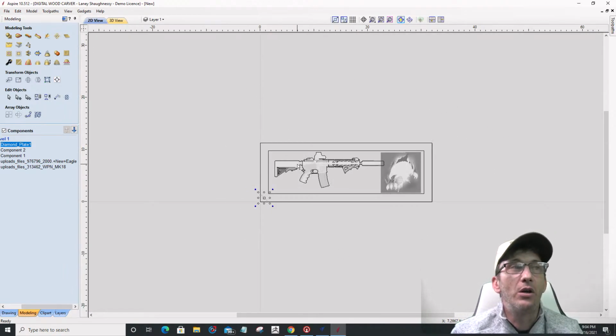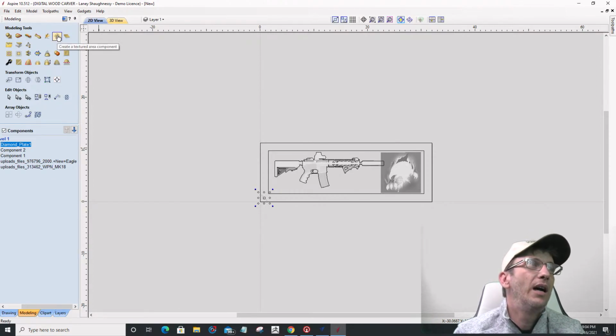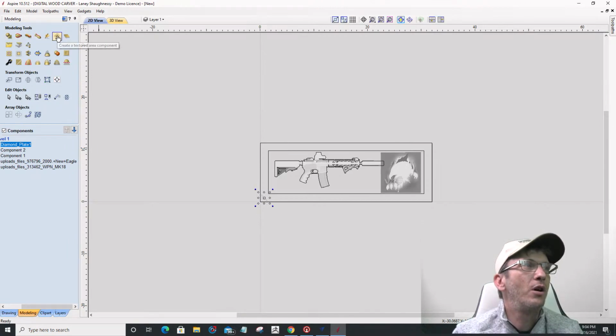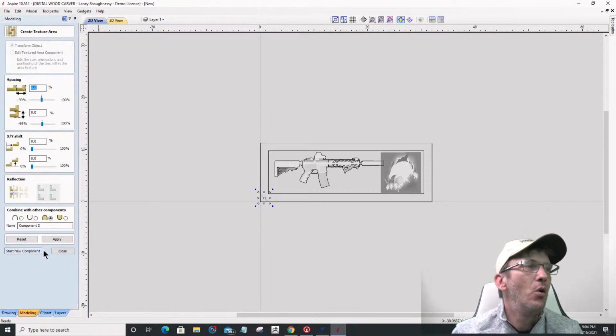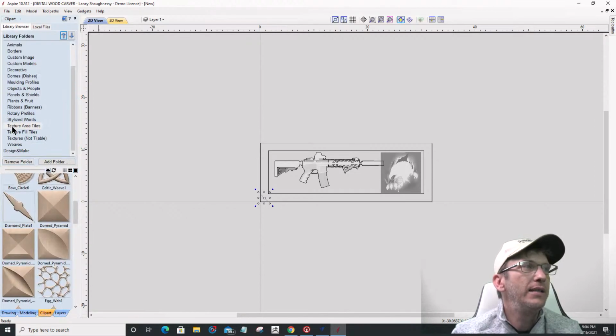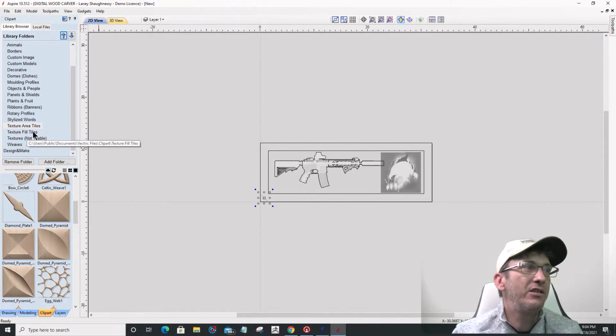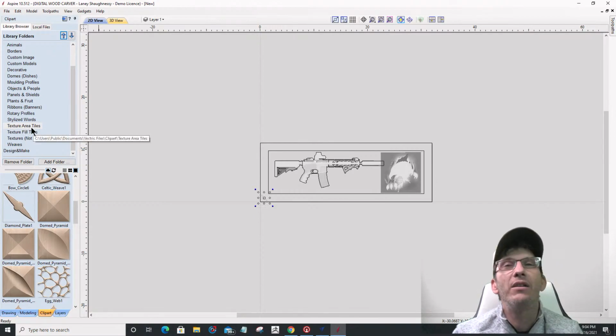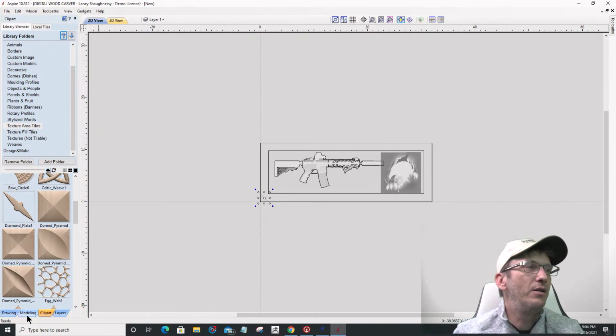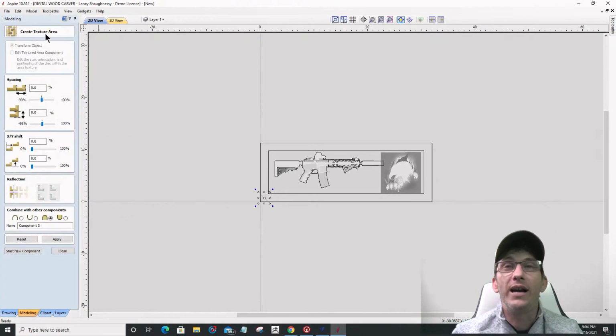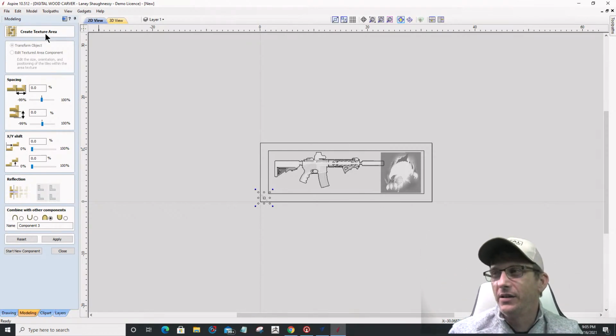We have a very cool tool that very seldom gets used up here on our top row of tools called create a texture area component. This tool works hand in hand with our clipart texture area tiles. Those texture area tiles and the create texture area tool go hand in hand.